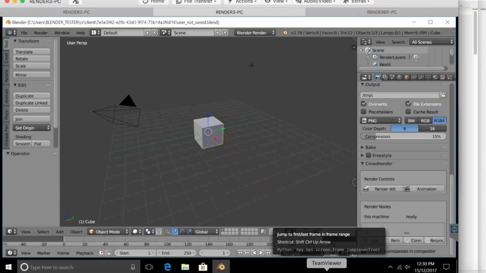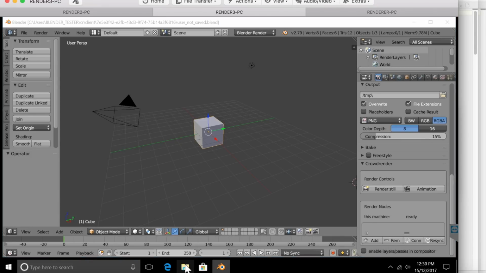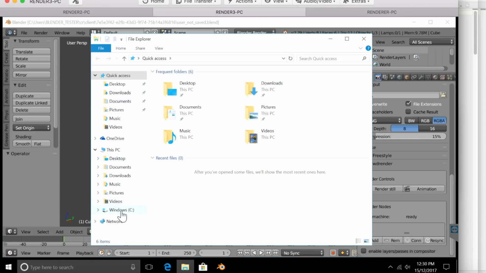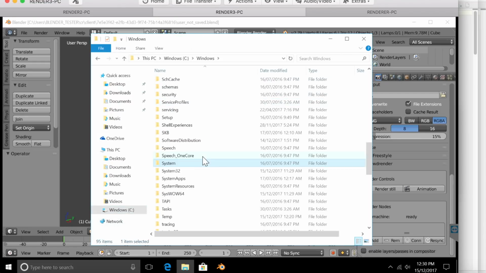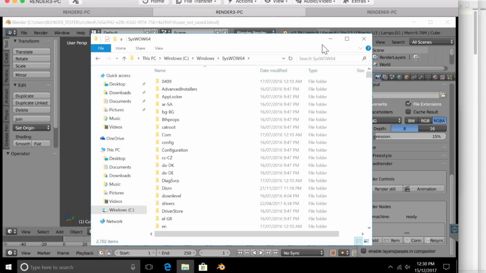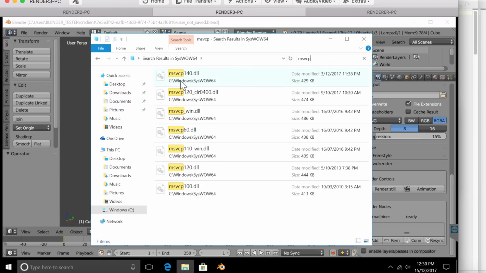So what's missing is a couple of Windows system DLLs, so I'll show you how to find them. You just come into Explorer, you go to Windows, you go into your system folders, so either System32 or syswow64. So if you're on a 64-bit machine, come in here and have a look. And what you're missing is MSVCP, so you type this in as a search, and you'll notice, well, hopefully you'll notice you've got MSVCP140.dll. This file will be missing.